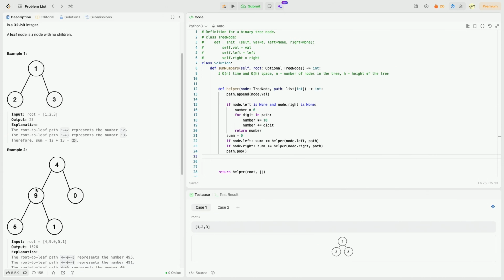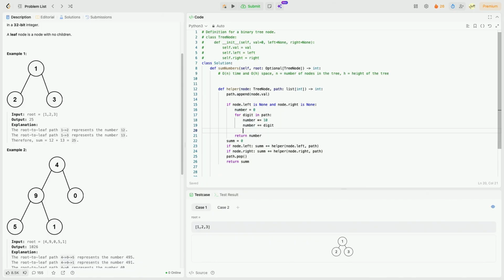And then the function that called us will call the helper method on the right child of 9. So then 1 gets added. So it's 491 then. So we have to take care that we actually pop the element out before we return with the sum. And yeah, we also have to do this here.